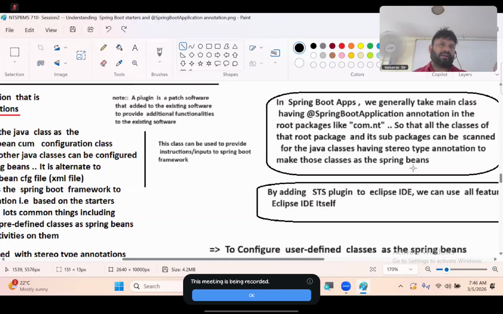com.nt.sbean, com.nt.service, com.nt.dao. But we place the main class having the @SpringBootApplication annotation in the com.nt package. So ComponentScan is part of the @SpringBootApplication annotation. ComponentScan is what? Part of @SpringBootApplication. Are you getting my point, my dear? Yes. So that all packages will be scanned.